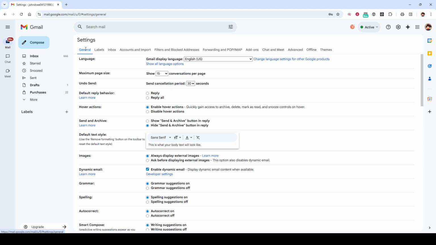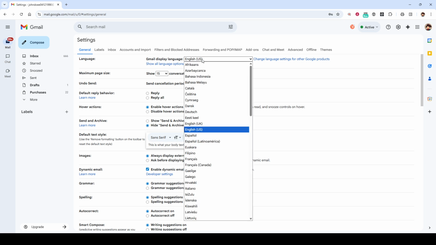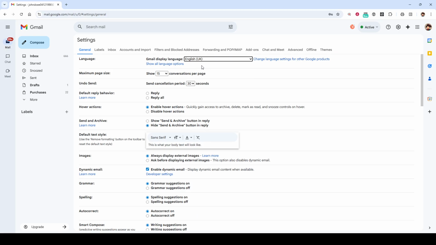Now on the General settings page, find the option labeled Gmail Display Language. This controls the language used for Gmail menus, buttons, and labels. Click the drop-down menu next to Gmail Display Language, and then select your preferred language from the list. Take your time here because the list can be long. Once you choose a language, the selection will stay in place, but it will not apply until you save.